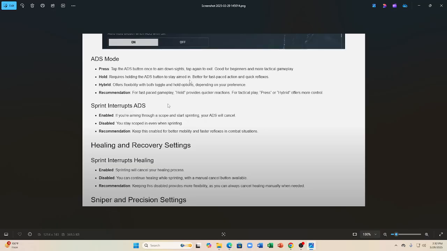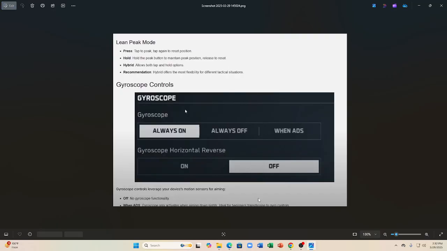Enable sprinting will cancel your healing process. Disabled, you can continue healing while sprinting with the manual cancel button. I will recommend you to keep this disabled. Provides more flexibility as you can always cancel healing manually when needed. So that's it. Enable custom layout to position buttons for quick access.